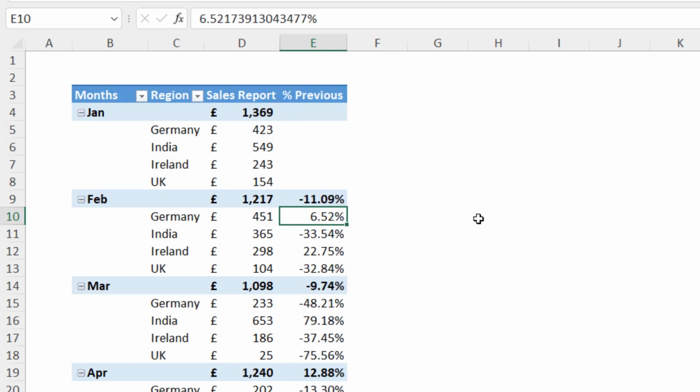Clicking OK, that is applied, and in addition to seeing the revenue in column D there, I can now also see that percentage difference. So I can see that February was an 11% drop. And when I look at the next level down for Germany, I can see there was a 6.5% increase in revenue for the region of Germany.